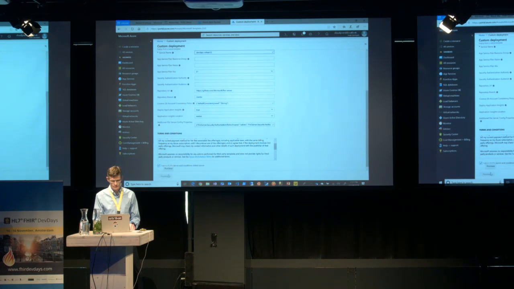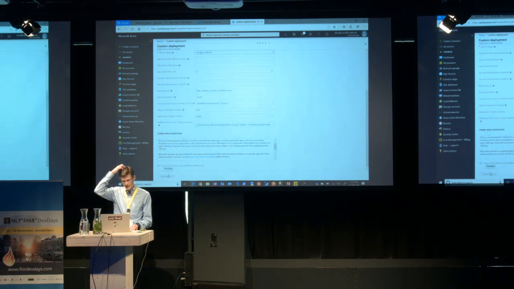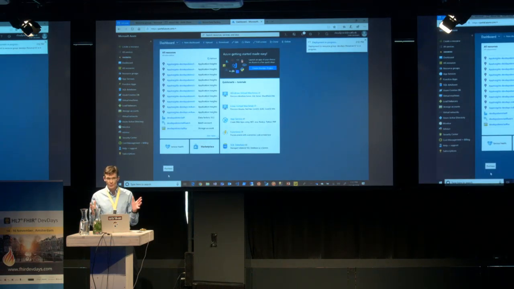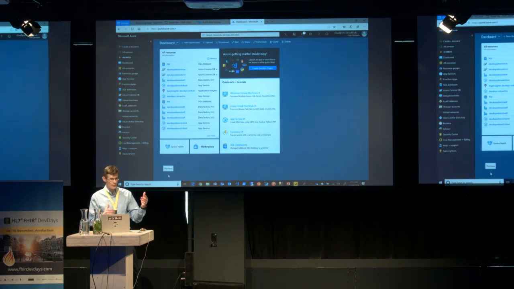So I'm going to just hit go here. Template is going to get validated, and then this deployment is going to start. And this takes a little while to deploy. It takes a couple of minutes to deploy the required services, the app service and the database, and then another few minutes to download the source code, compile it, and deploy it, and so on.